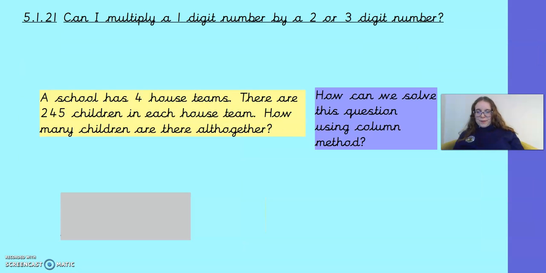It's a word problem. Now this is quite a nice simple one. A school has 4 house teams. There are 245 children in each house team. How many children are there altogether? Have a go at this one. Pause me, pick your best method, and I will tell you the answer shortly.